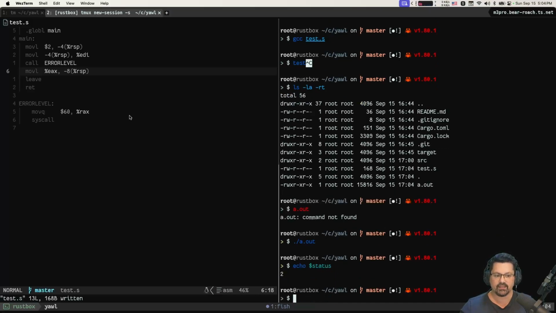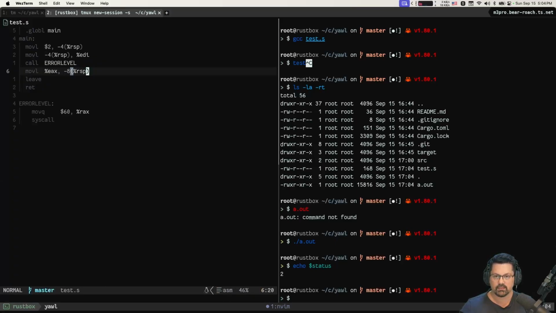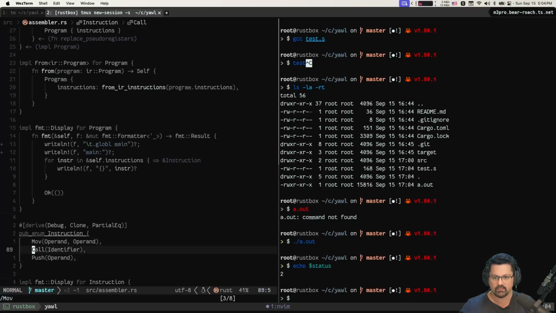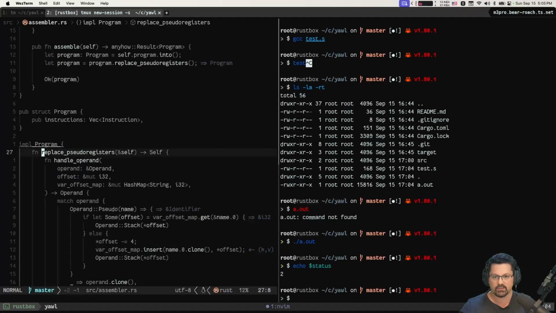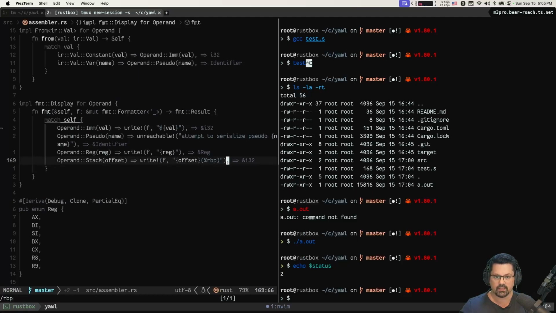So now we finally can compile that program that we had at the beginning, right? But this is a little bit of cheating because we injected error level. We did a lot of changes to our program. So before I move forward, let me just fix this to be RSP. So if I go to assembler, so we had the mov. I think this is in replace pseudo registers. Where do we have RBP? There. So let's do RSP. Okay.